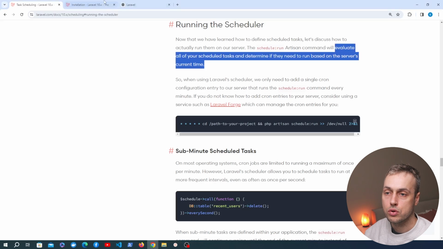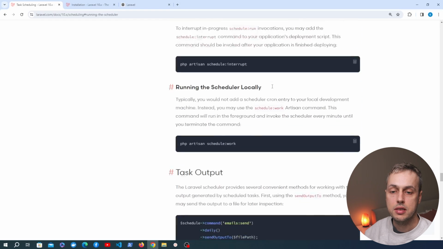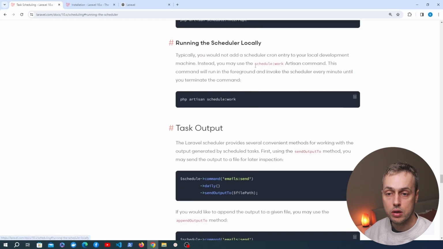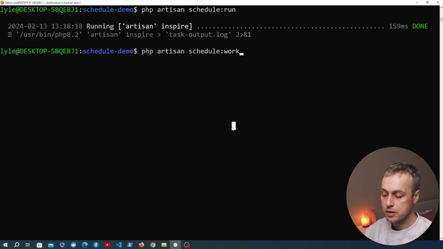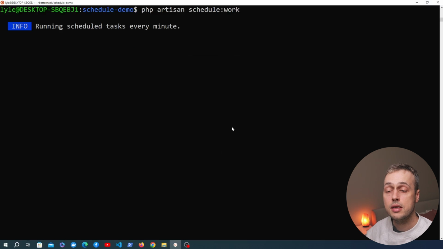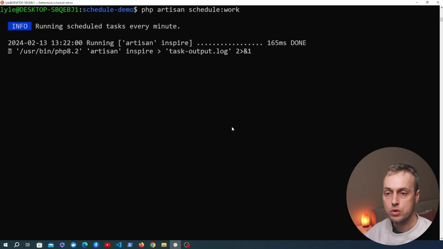Let's go back to the Laravel documentation. If we scroll down, we have a section here on running the scheduler locally, and this documents the schedule work artisan command, and this is a command that will run in the foreground, and it will invoke the scheduler every minute until you terminate the command. So let's see an example of this. If we go back to the terminal here, what we're going to do is run this command, and you can see that that is running in the foreground. We don't have control of the terminal now. So the Laravel scheduler is now running, and it's picking up these commands and running them in the foreground every single minute.